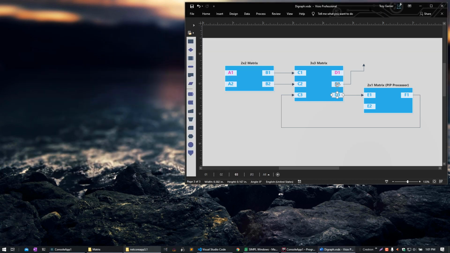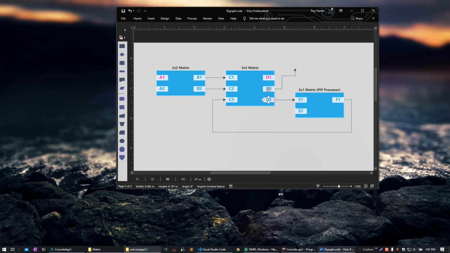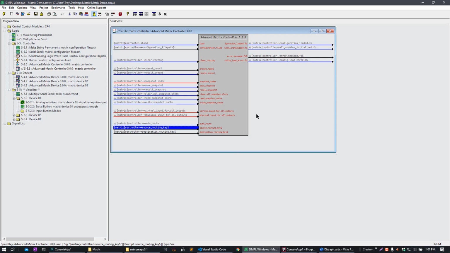So that is exactly what I've implemented and ported into my module now, which can be imported as a symbol in Simple Windows. And you can control the automatic routing by defining a source routing key and a destination routing key and triggering the auto route digital input.